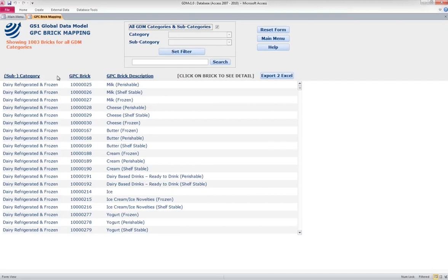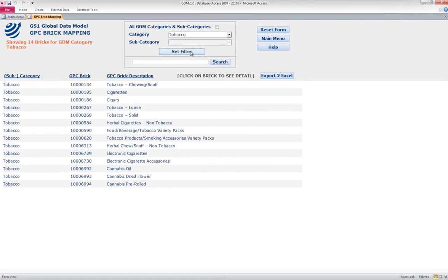But here I can search for either a specific brick and see where it has been assigned, or I can see what are all the bricks that have been assigned to a category or a subcategory. By default, 1003 bricks for all GDM categories. That's because this checkbox is checked. If I uncheck it, I can pick a category, for example, tobacco. There are no subcategories. I say set filter, and I see the GBC bricks and GBC brick descriptions that have been assigned to the global data model category tobacco.